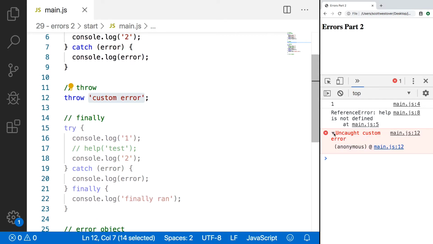We'll notice that this error is different than the previous errors we've seen before. The reason for that is before, when our errors were thrown, an object is thrown. In our case, we threw a string, so that's why we're just seeing a string here instead of a full error object.